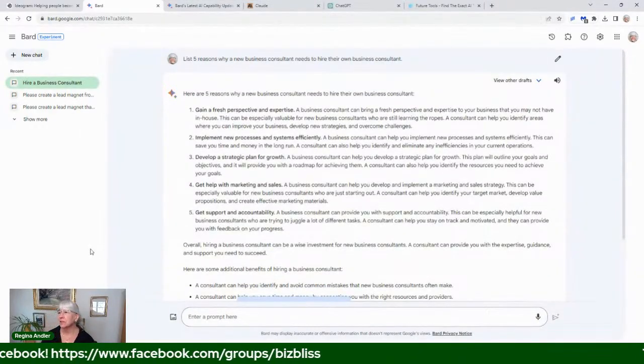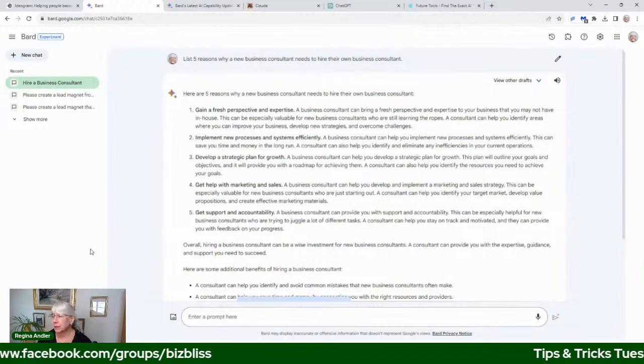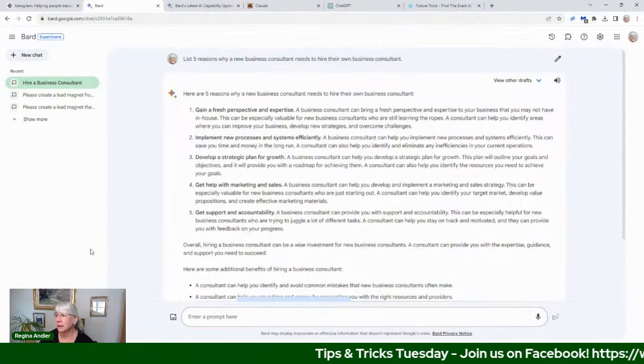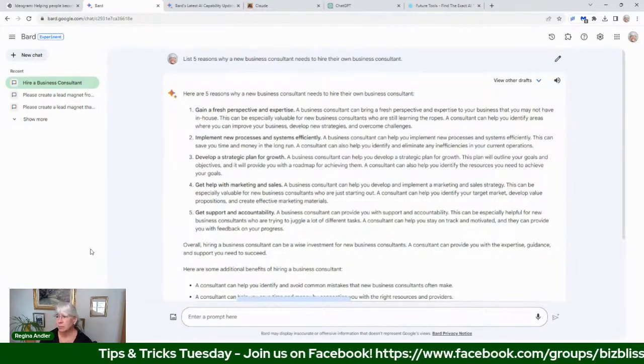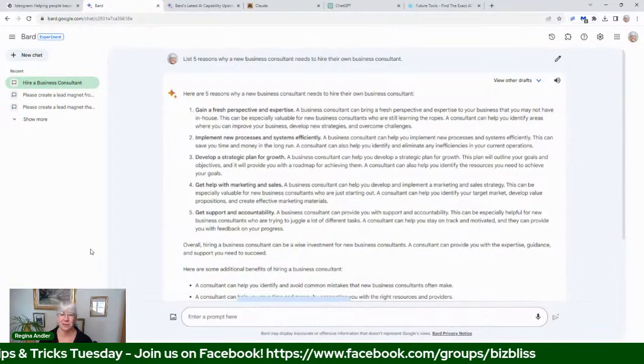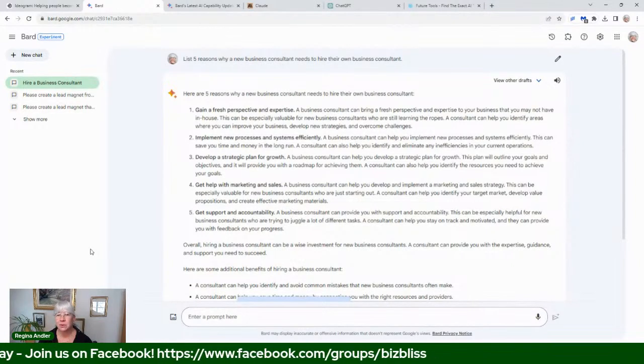So here's 5 reasons: gain a fresh perspective and expertise, implement new processes and systems efficiently, develop a strategic plan for growth, get help with marketing and sales, get support and accountability. I love these tips. These are great tips. I would absolutely use these tips.